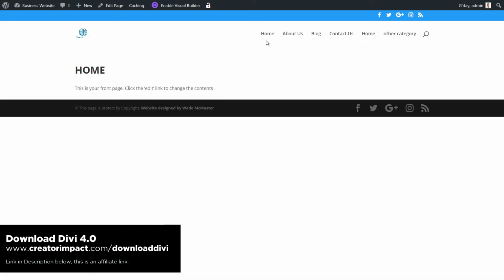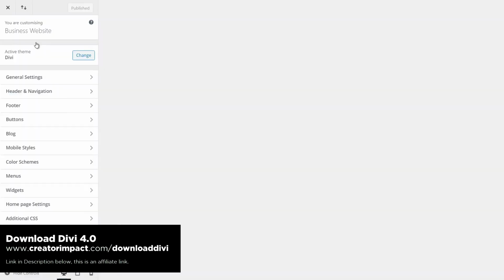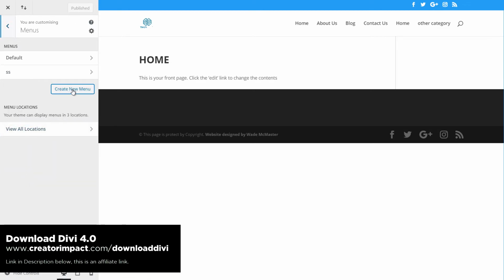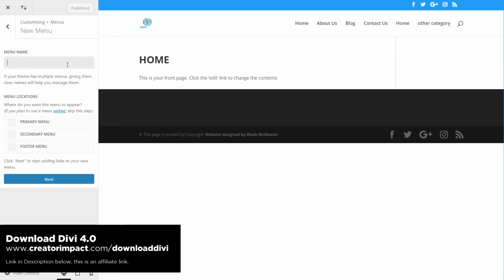What do I prefer to do? I'm going to show you very quickly. I'm going to go into the theme customizer here. Now this is actually something that's not a part of Divi, but in order to get this the way I want, I generally go into menus here. I create a new menu. I'll call it maybe main menu. And I want it to be, if I click primary, it'll go into my primary menu here. Now that is something that's part of the theme.